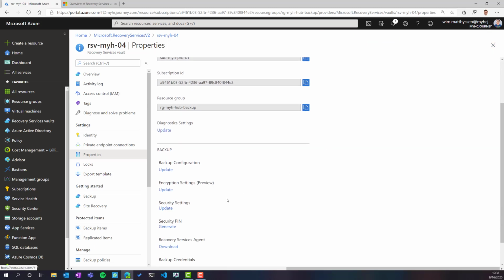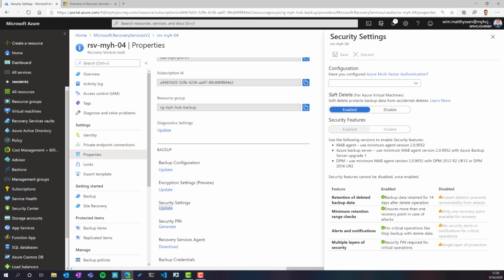Another nice extra feature added these days is the security settings. If you click on Update, you can see soft delete.